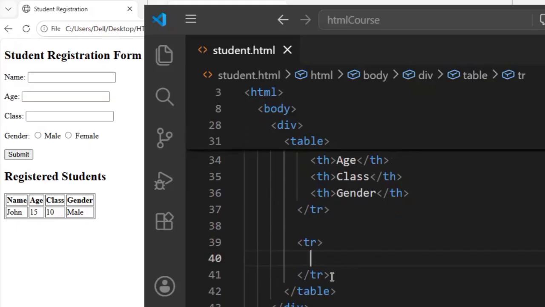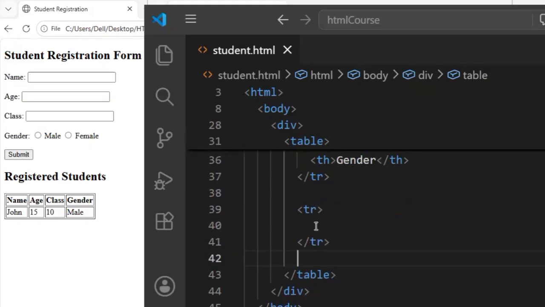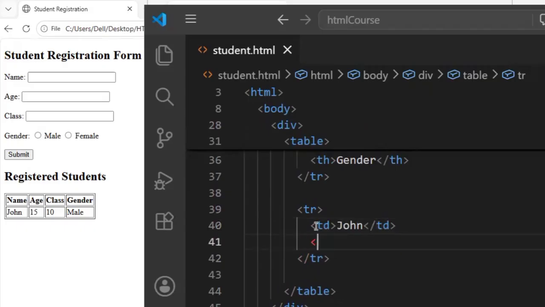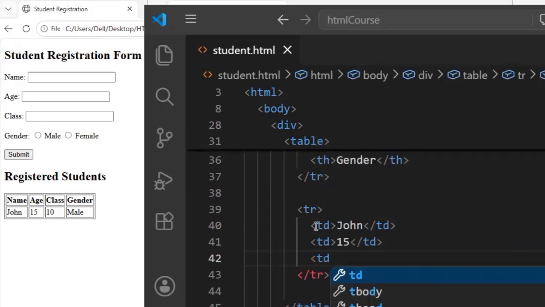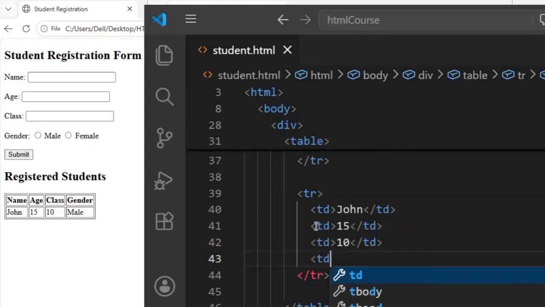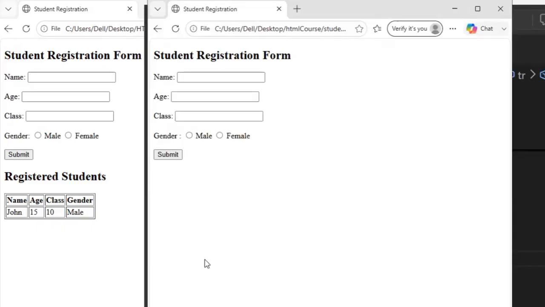So to code each and every row, you have to open a separate tr tag, and then we'll start coding the data. TD, you have to code horizontally. John, next. After John, 15. Another TD tag, so we need 4 TD tags. 10 and the last TD tag, male. So we didn't give the border yet, but without the border, let's check the output. Once I refresh, you will get it like this.